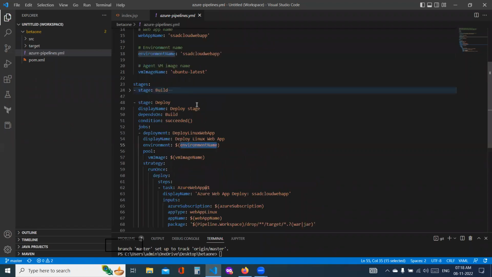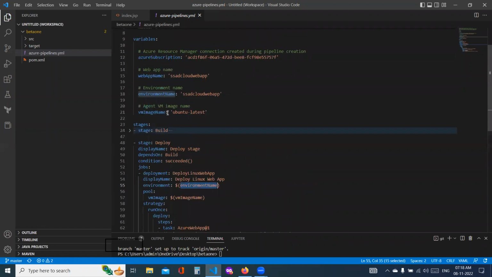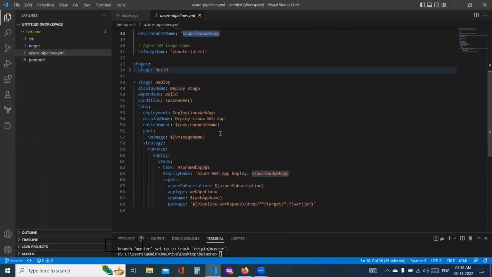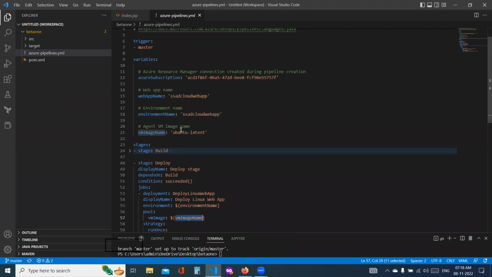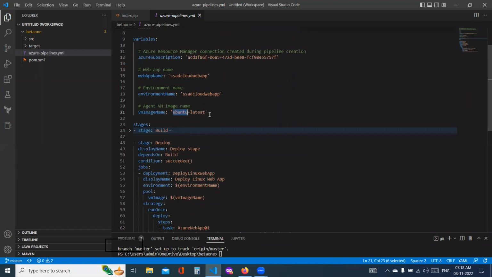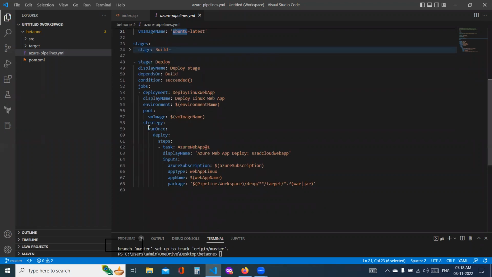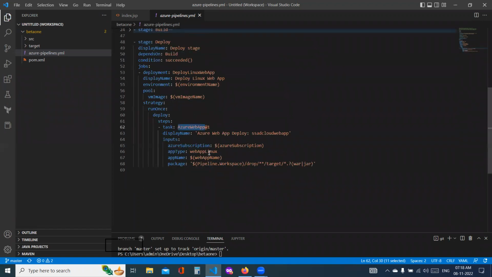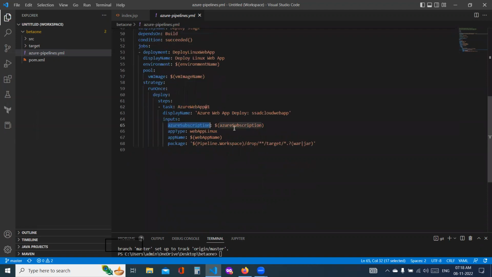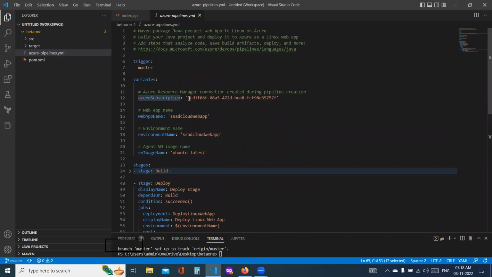So environment name means our web app environment. Our web app environment name, I gave it as SSAD Cloud as web app environment. That is the name of the environment it will go ahead and deploy into. What is the pool of image? VM image, Ubuntu latest, because once again, it has to go ahead and run a job on an agent. How will it deploy? It will only deploy one time. And what will it deploy into? It will deploy into the Azure subscription, my subscription. This is my subscription.